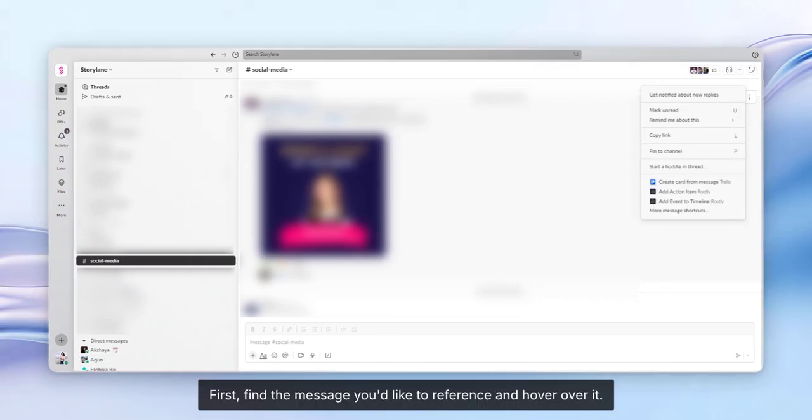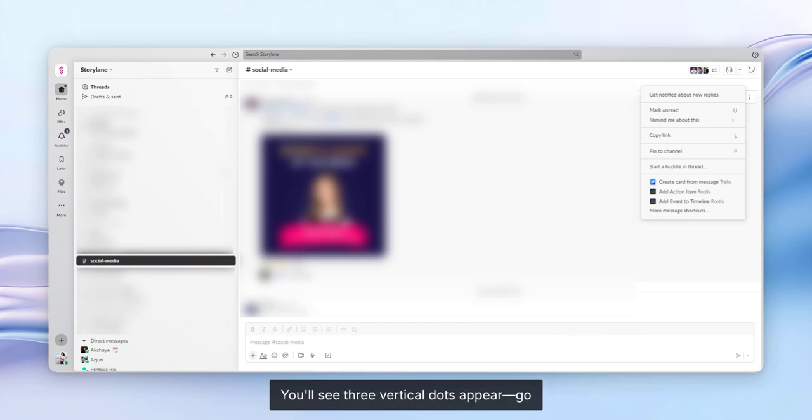First, find the message you'd like to reference and hover over it. You'll see 3 vertical dots appear. Go ahead and click on those to open the Message Actions menu.